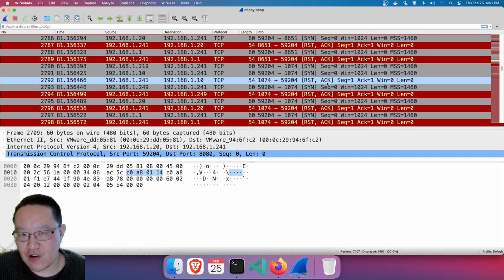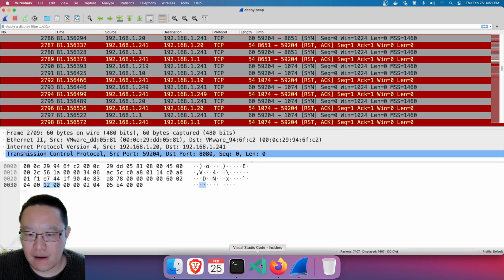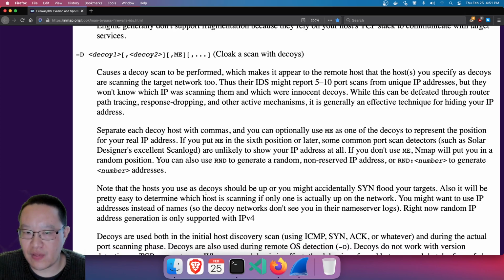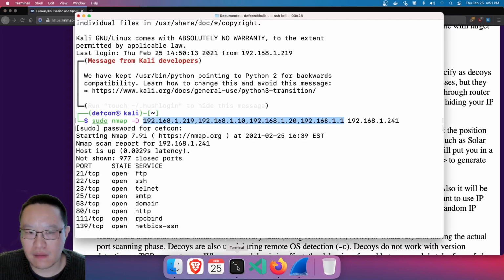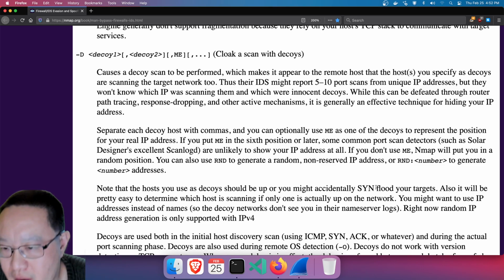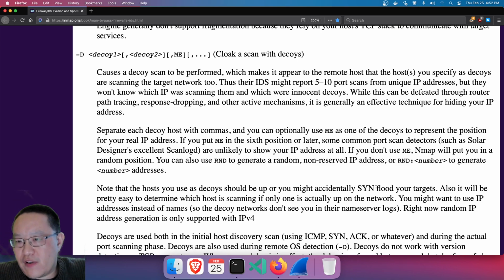Then if it's not a live IP address, this can't happen. I can't send you back an RST, because that IP address is dead or doesn't exist. So you have to make sure that the decoys that you use, such as these, are up and running. If you don't, and if they're dead IPs, you can possibly, most likely, SYN flood or cause a DDoS against your target. SYN flood is a type of distributed denial of service attack.